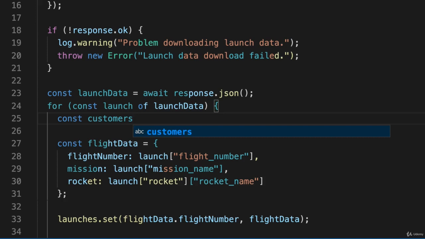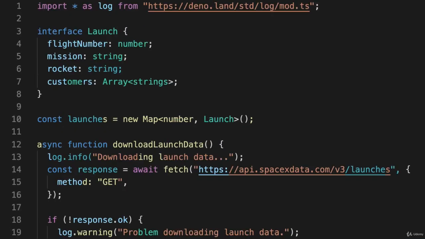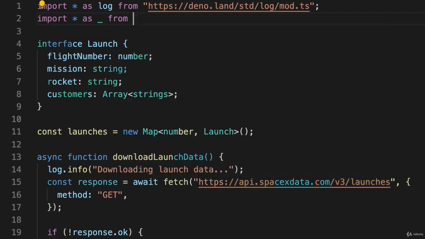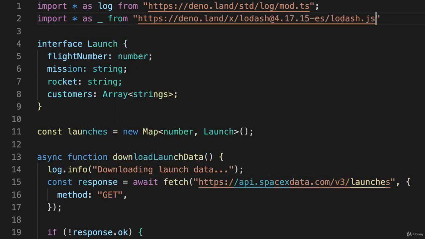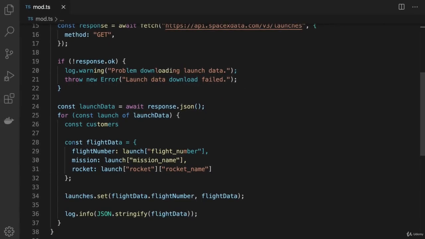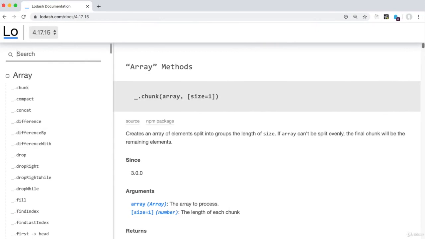And remember how we used Lodash in our File IO example? We're going to do the same thing here. So import star as underscore from Lodash. We're going to use another function from Lodash this time that you might have heard of if you're really into functional programming. And that function is called flatMap. So let's find that in the documentation.